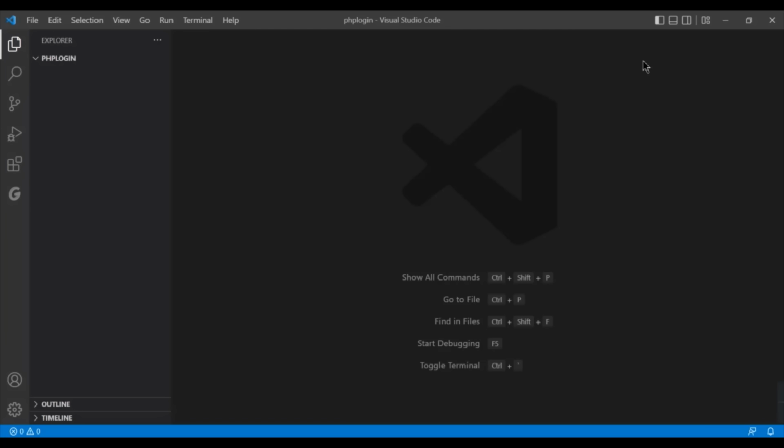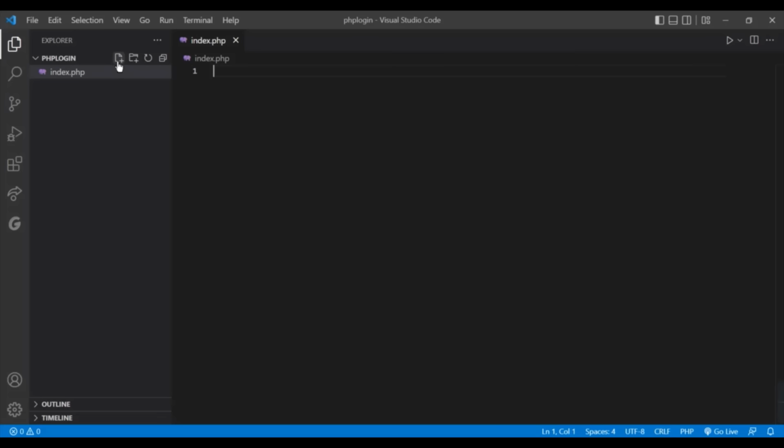So this is our VS Code. So now first create a file named index.php. In this file index.php we will create the login form, like we will create the front end using HTML. So let's start creating the front end at first.